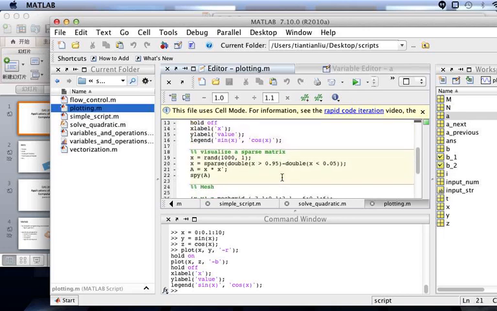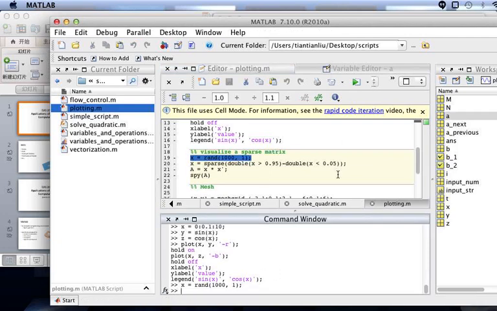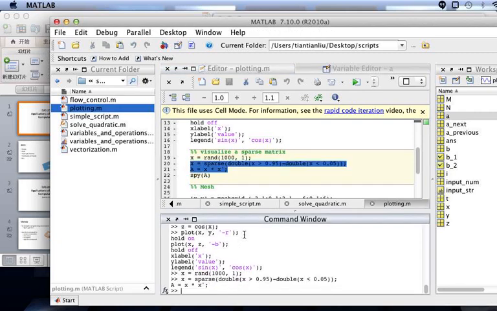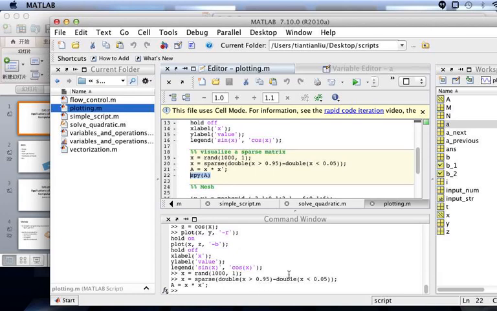Also, we can use it to visualize a sparse matrix. So if I have a random matrix A, which is a sparse matrix, and I want to visualize what is the non-zero pattern in this matrix, you can just simply use spy A.